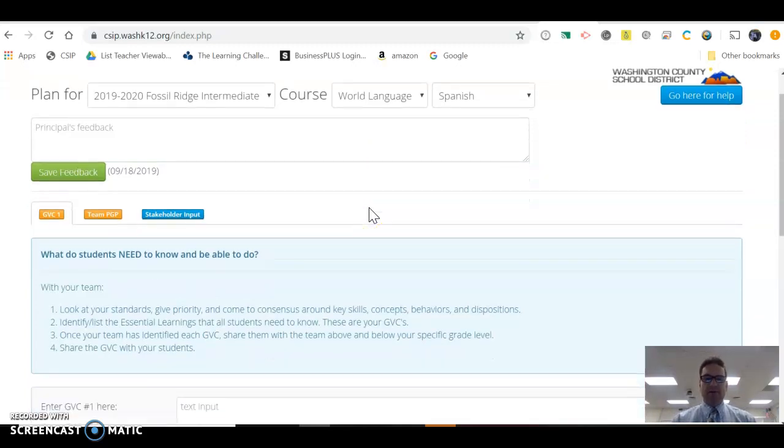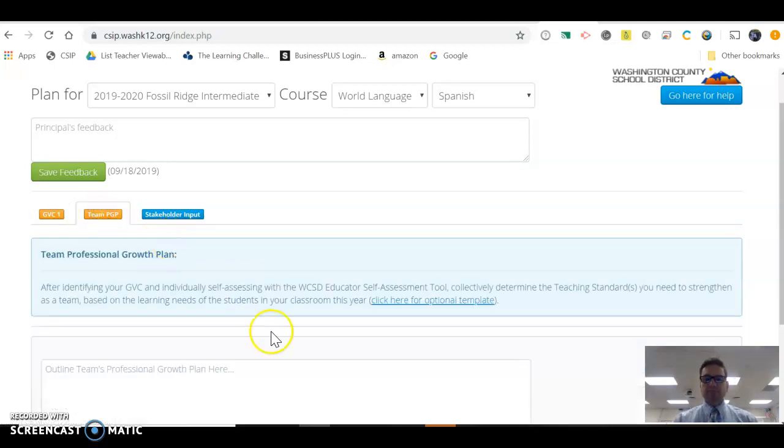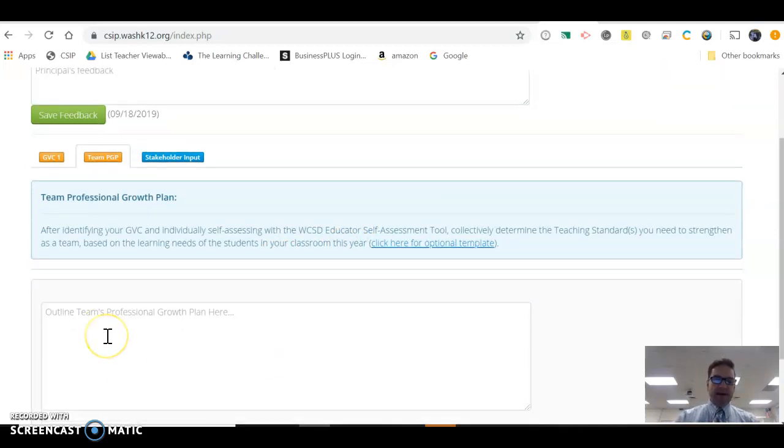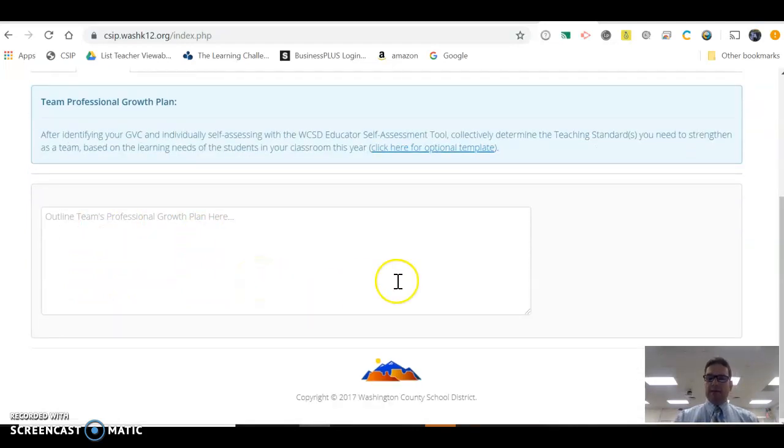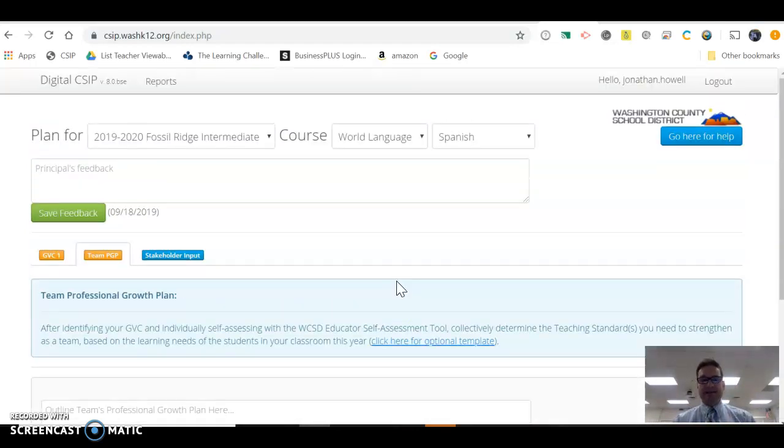Now, a couple of things. First of all, right here you will see the link for the Team PGP. That is a Team Professional Growth Plan. So as a team, what is your goal for the 2019-2020 school year? What is the one thing that is going to drive your work this year? What is the one thing that you are focused on far more than anything else? Then you're just going to type that in right here, outline the Team's Professional Growth Plan, and then you will submit that and save that.